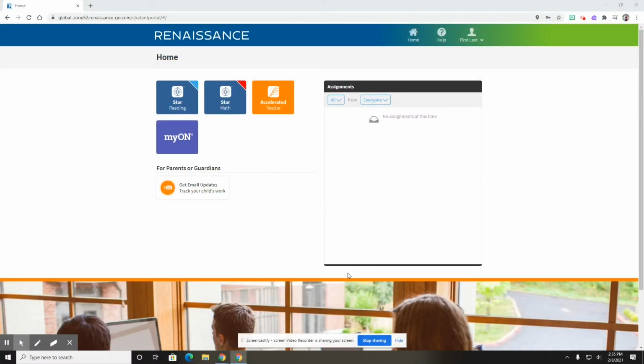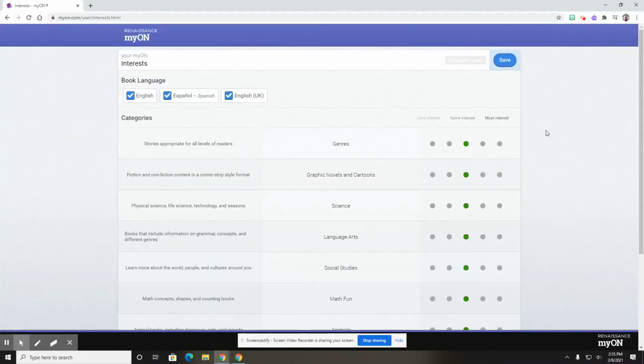Now let's take a look at MyOn. So MyOn is this tab right here. This is really good if you are searching the public library and then you find that there's nothing on there to your interest. MyOn is another tool for you to use to read some books here at school. So if this is your initial time logging into MyOn, this is going to pop up. So the first thing you have is an interest inventory survey.